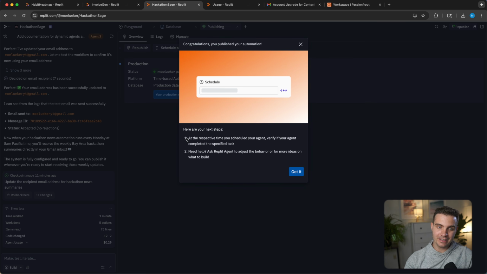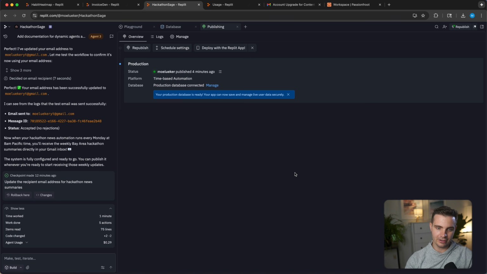Here are your next steps. At the respective time you scheduled your agent, verify that your agent completed the specific task. I'm going to check that. And then, if you need help, ask the Replit agent to adjust the behavior. All right, got it. So we can see here, this is exactly the production-ready AI automation that is now running every Monday, sending me an email.